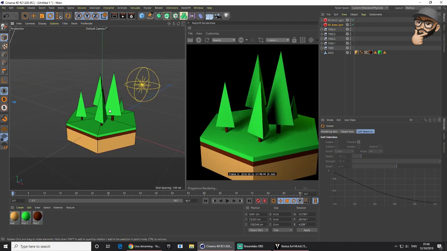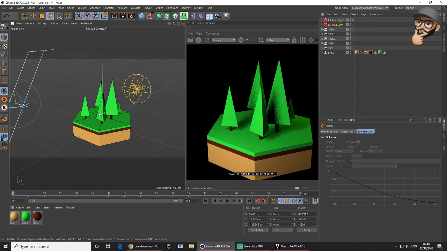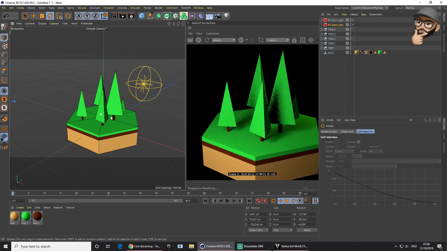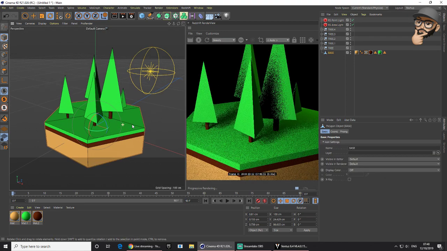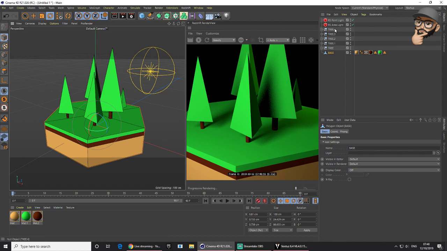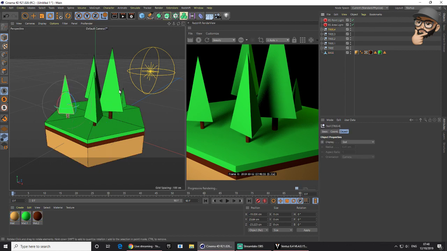So now you want to bake it. So what you need to do is prepare the models. We need to do the UV mapping for the texture and all this. So what I'm going to do is group all these trees as one. So I'm going to have this as one object, the trees as one object, and this as another object.